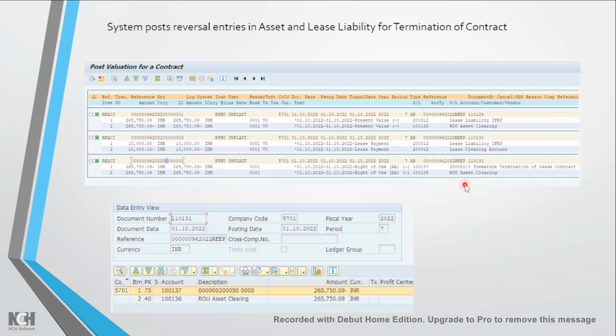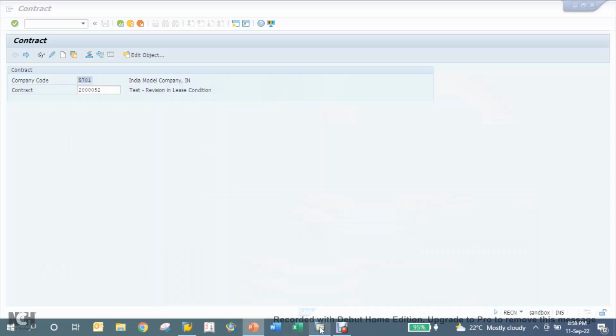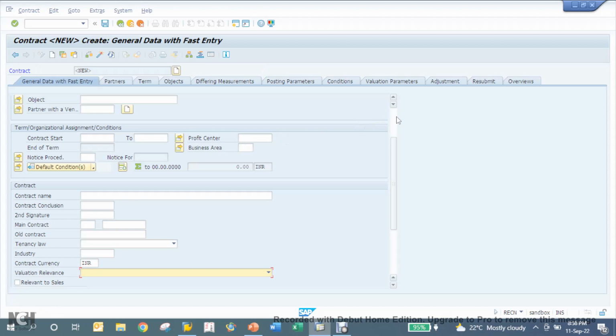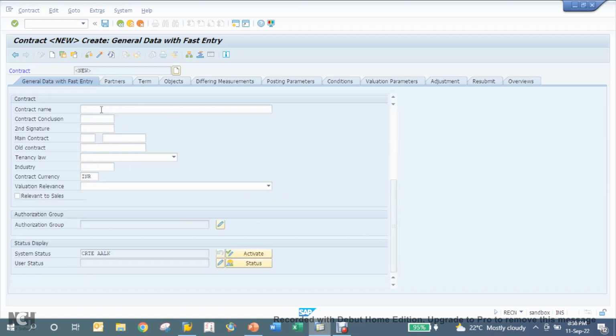So as usual, let me take you to the SAP screen. This looks quite straightforward. However, there are certain backend configuration and some setup you will need. However, once you have done that, it becomes very straightforward for the end user. So I'll give it a test name: premature closure of contract.